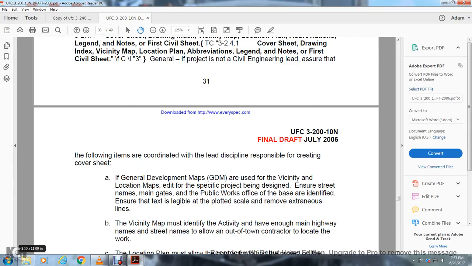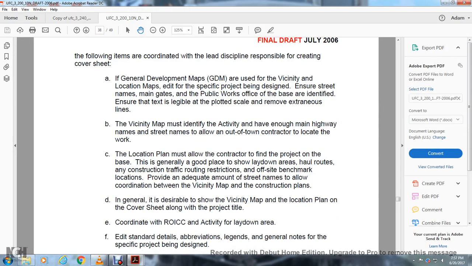The vicinity map must identify the activity and have enough main highway names and street names to allow the out-of-town contractor to locate the work. The location plan must also define the project for the contractor, generally showing the staging area, the laydown area, the haul route, any construction traffic routing restrictions, and the benchmark location.